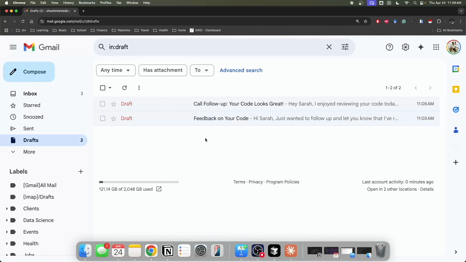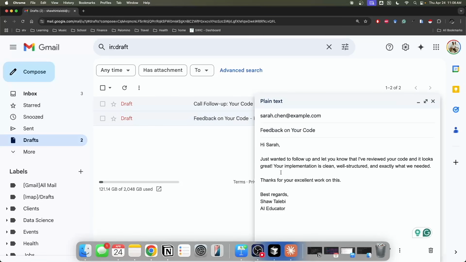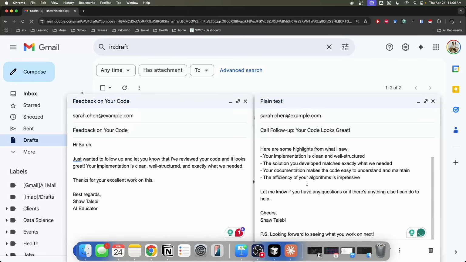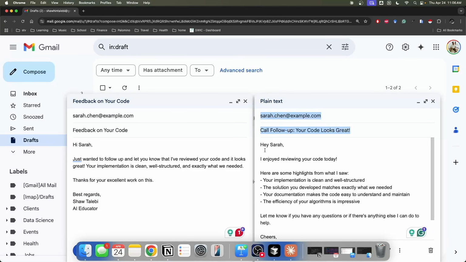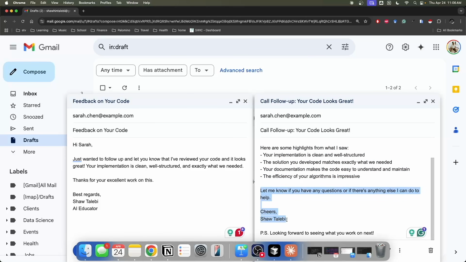If we look at my Gmail, we see that these drafts were indeed created. Here's the feedback on your code, and then here's the second try. So this one's a lot better because this is actually following the email template. So I have like a first line and then like key bullet points from the call and then a closing thing.